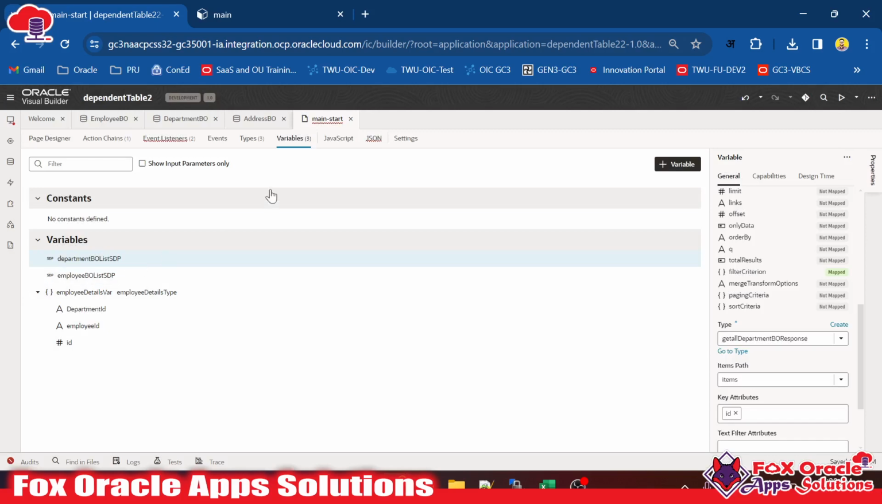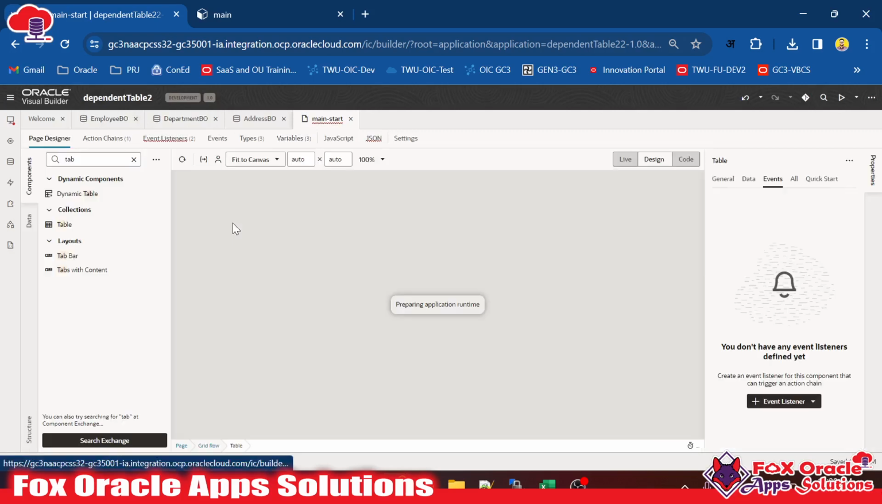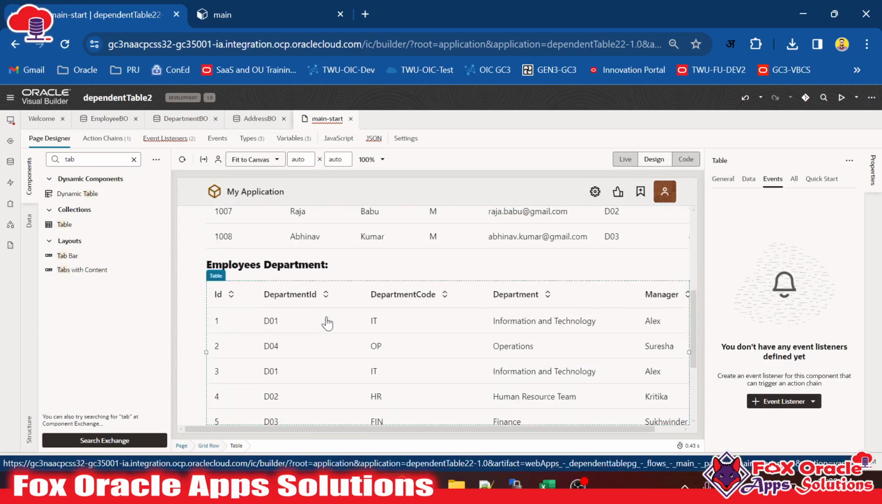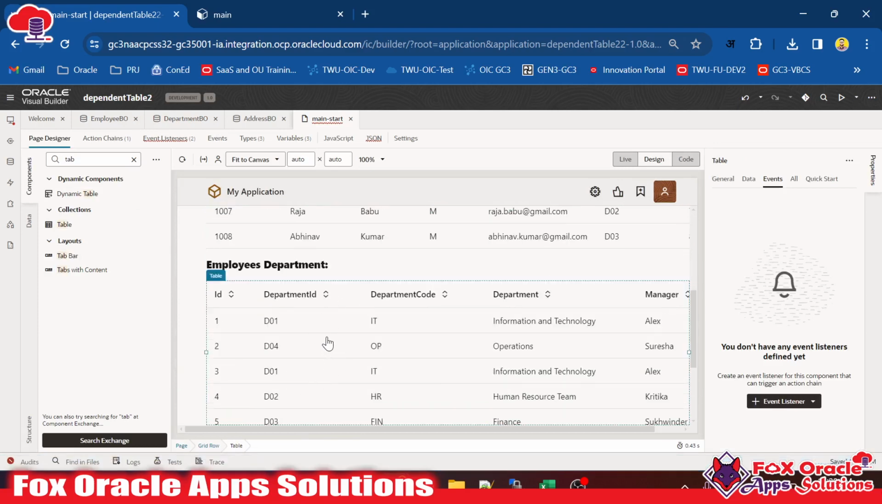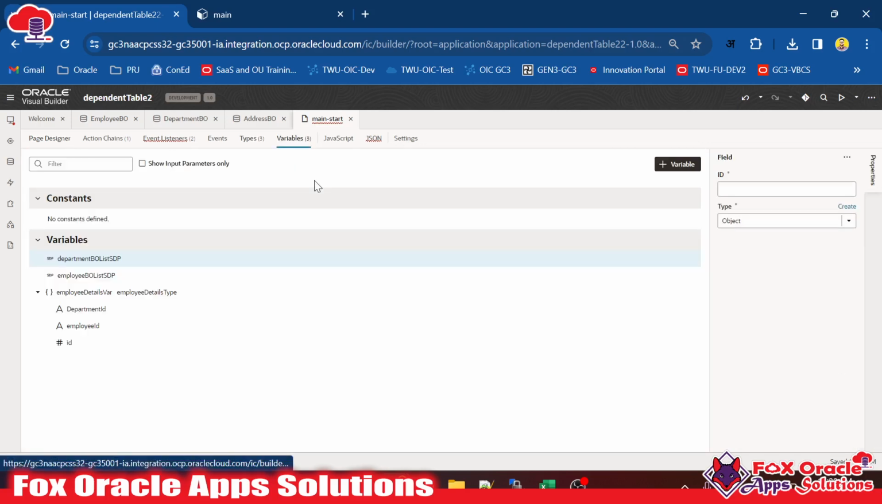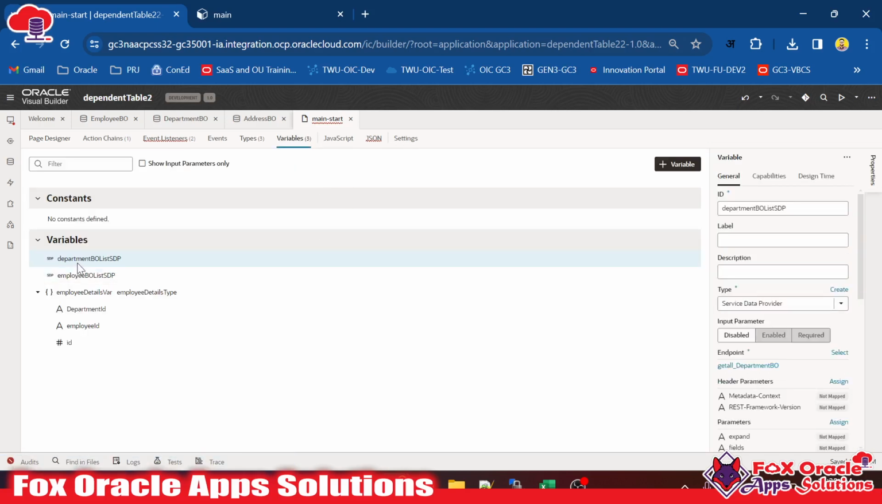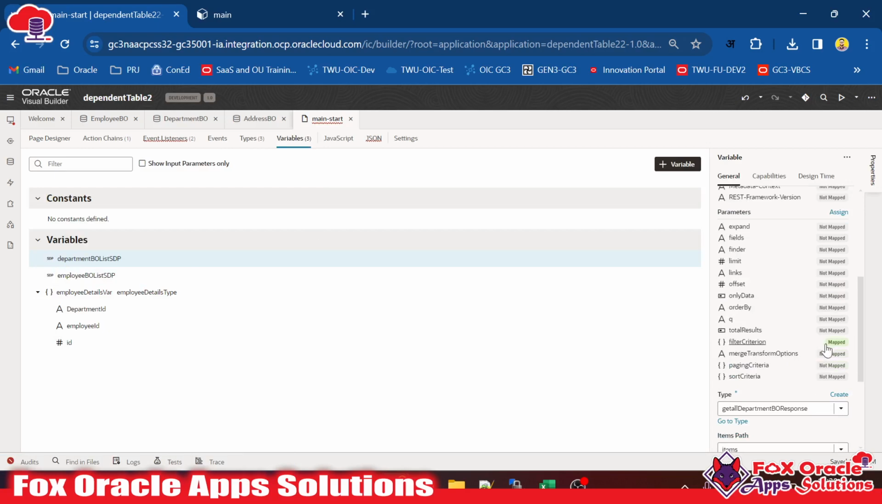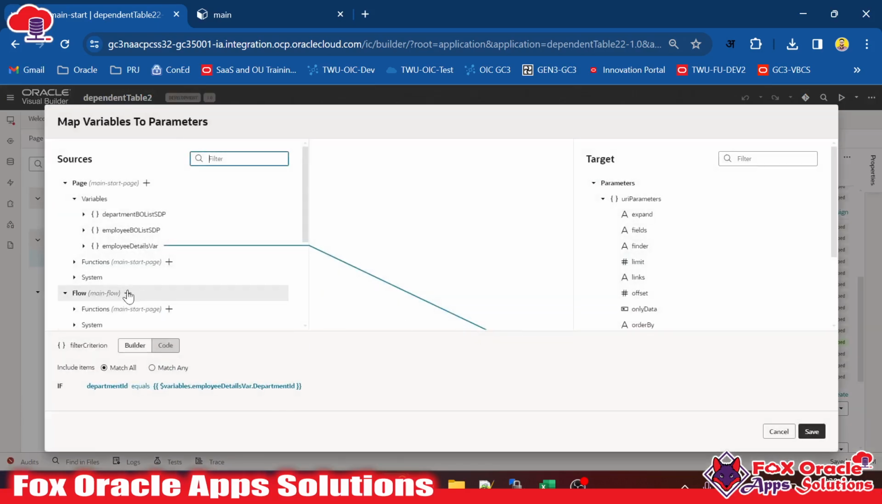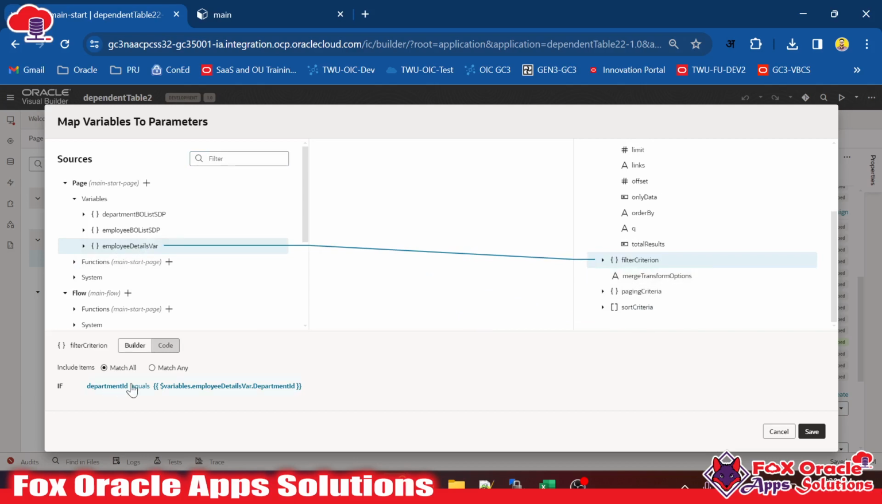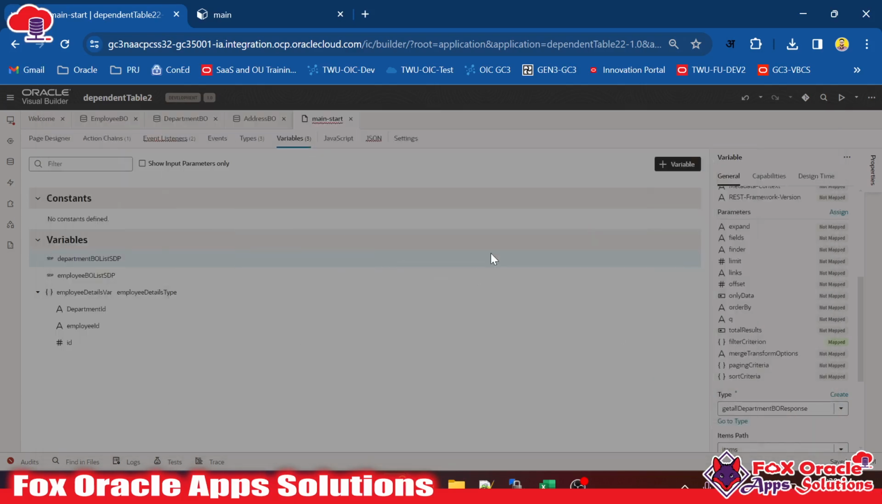Whenever this page loads, this table value will be mapped with the variable. So what variable did we map? In this business object, if you look at department here in the filter condition, the variable we created, employee details variable, whatever value is inside this variable dot department ID, that will be mapped with this filter condition of the department ID, right?